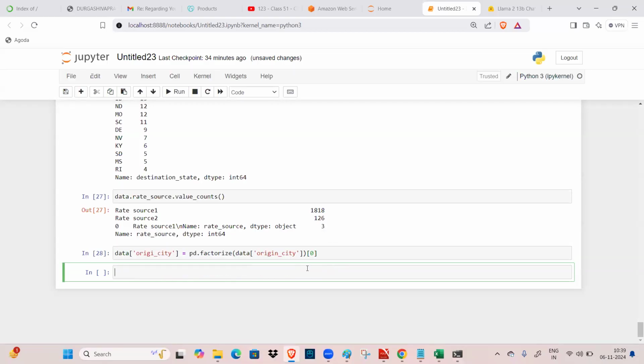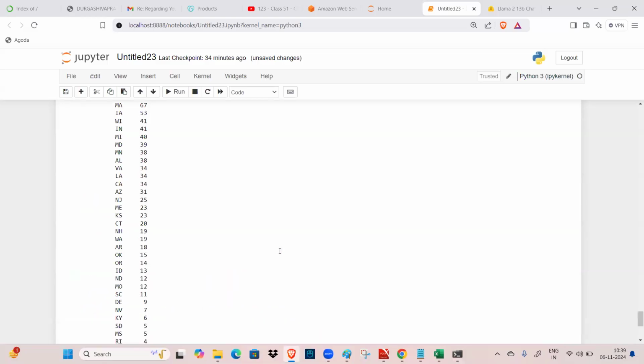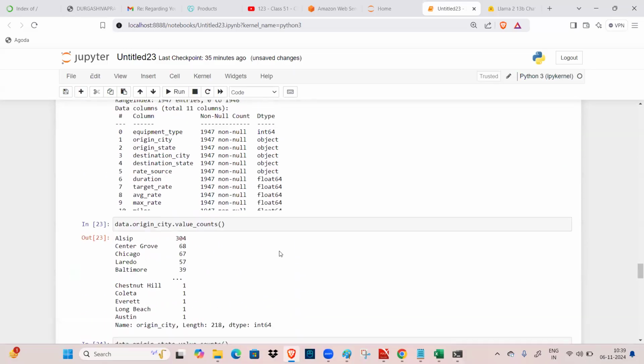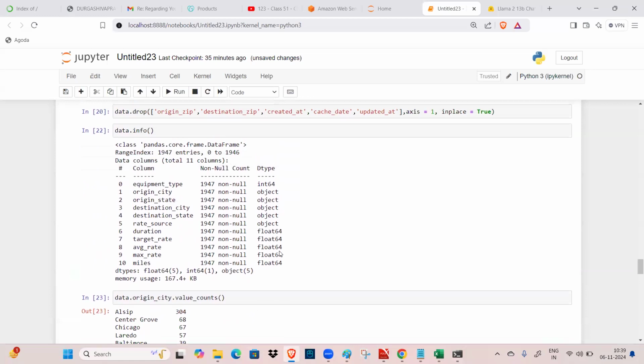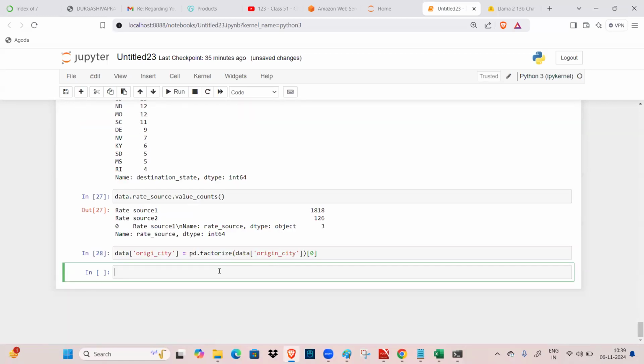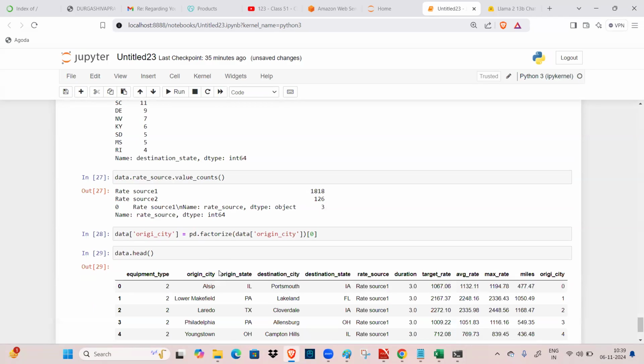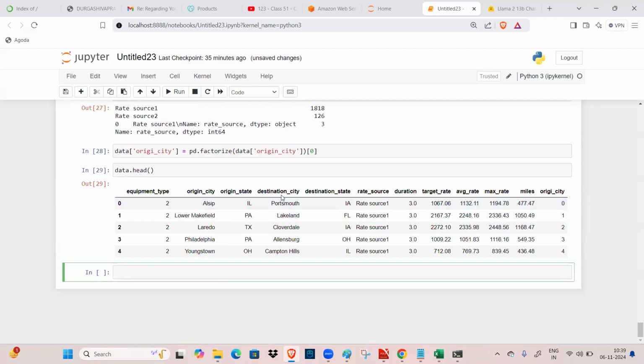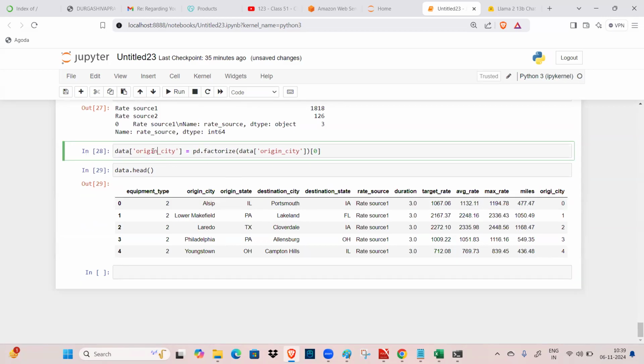So if I execute this, now you see it is not giving any error. But instead of that, let's take data.head. If I give the head command, now you see origin city, a new attribute, has been created. So this is the mistake. Then what we need to do? We need to remove that and start again.